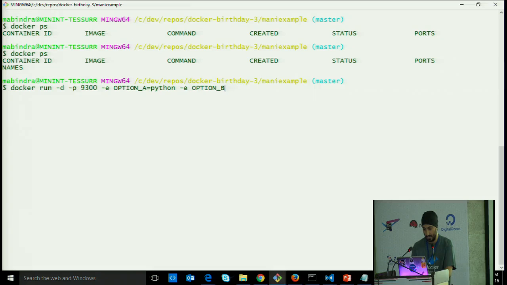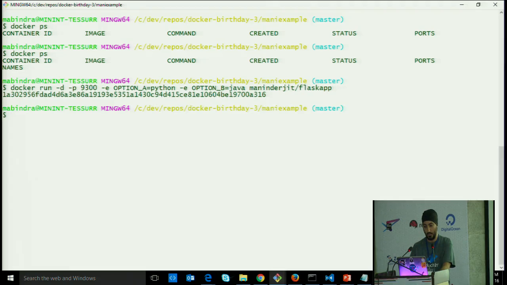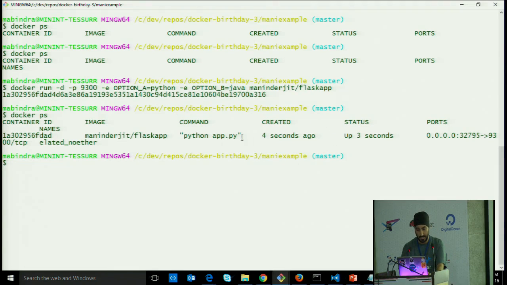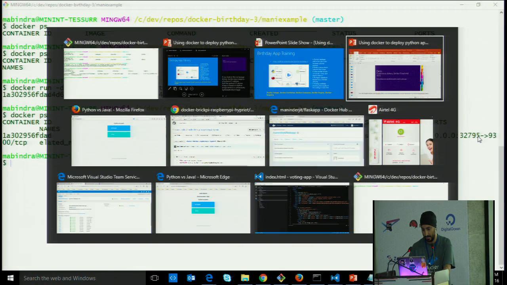So again, a second environment variable, we'll see what that is, and then I'm going to run this. So what just happened was, if I do a docker ps, now we've got one container running, which is python app.py, and it's mapped the port 9300 on the container to my local port 32795. So let's go to that port 32795.